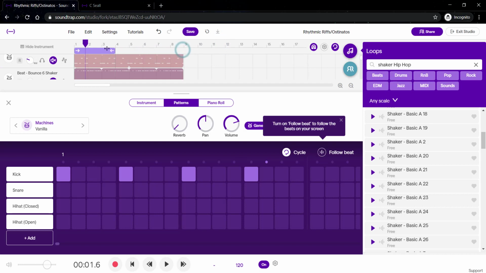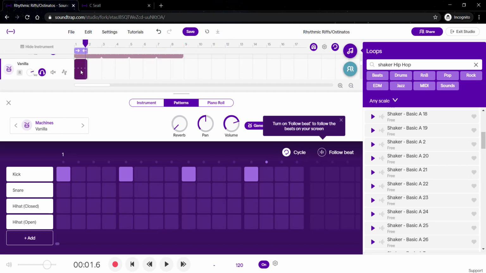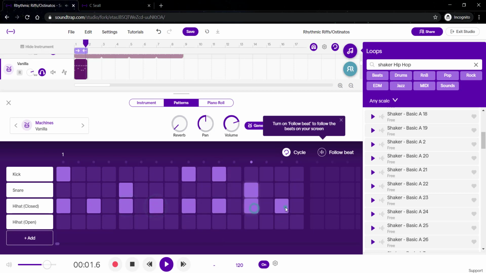I can make my loop smaller so that it's focusing on just this part that we've started to add in, and it'll keep playing it over and over again. Then I can try adding more. I could add the snare. See the difference between the open and the closed.